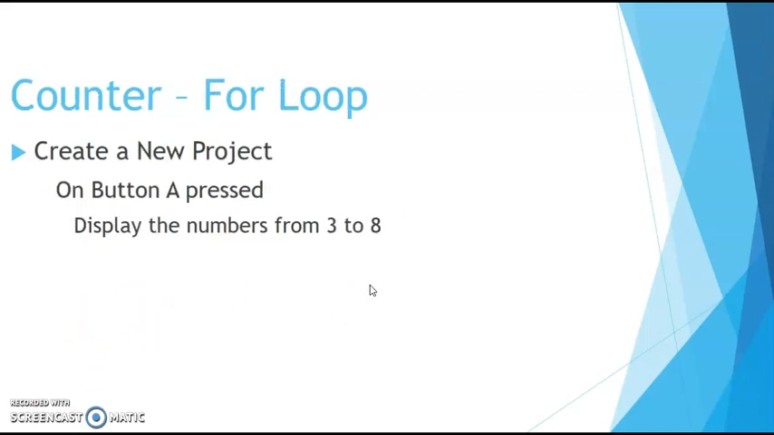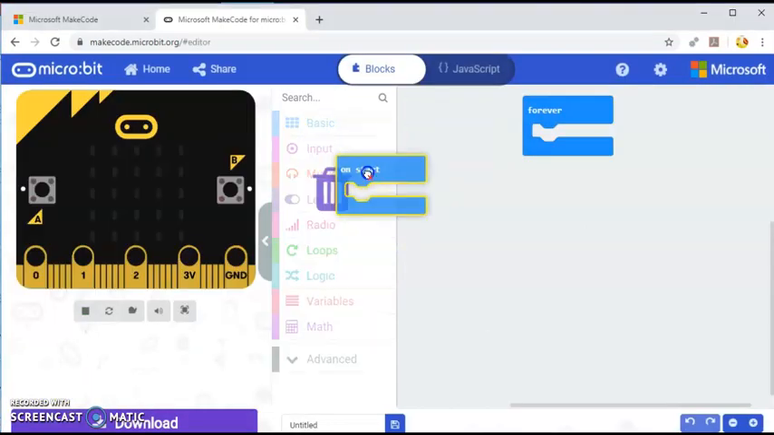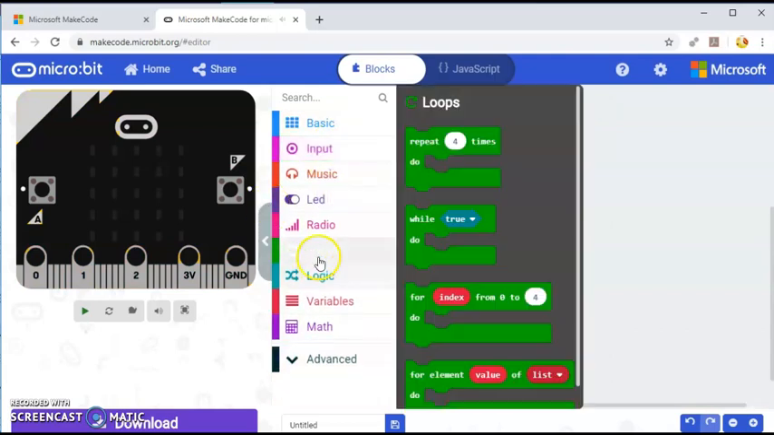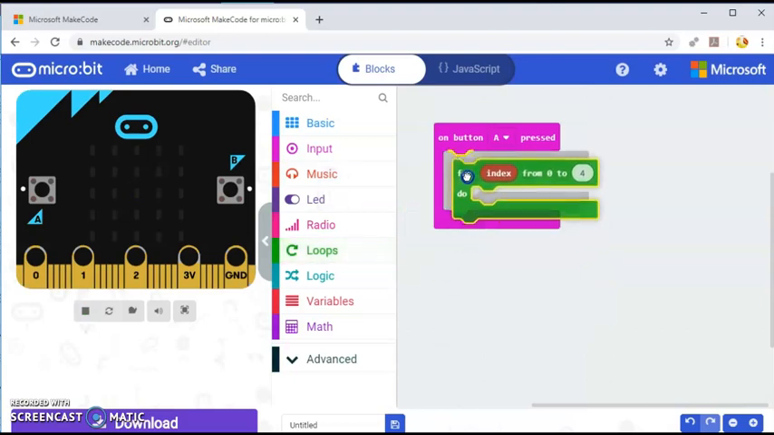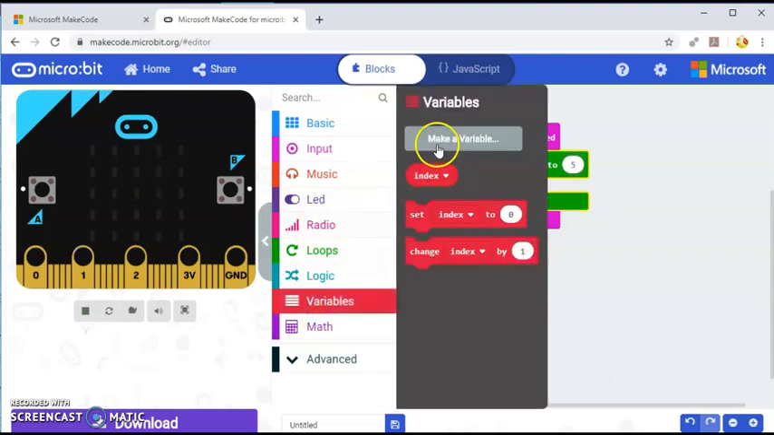So let's look at the project that we're going to do here. We're creating a new project, and when the A button is pressed, we're going to display the numbers from 3 to 8. We'll get rid of the on start and the forever. When the A button is pressed, we go to loops, and you see we've got the for here. So here we're going to set index from 0 to 5. And we are going to have a variable called count.